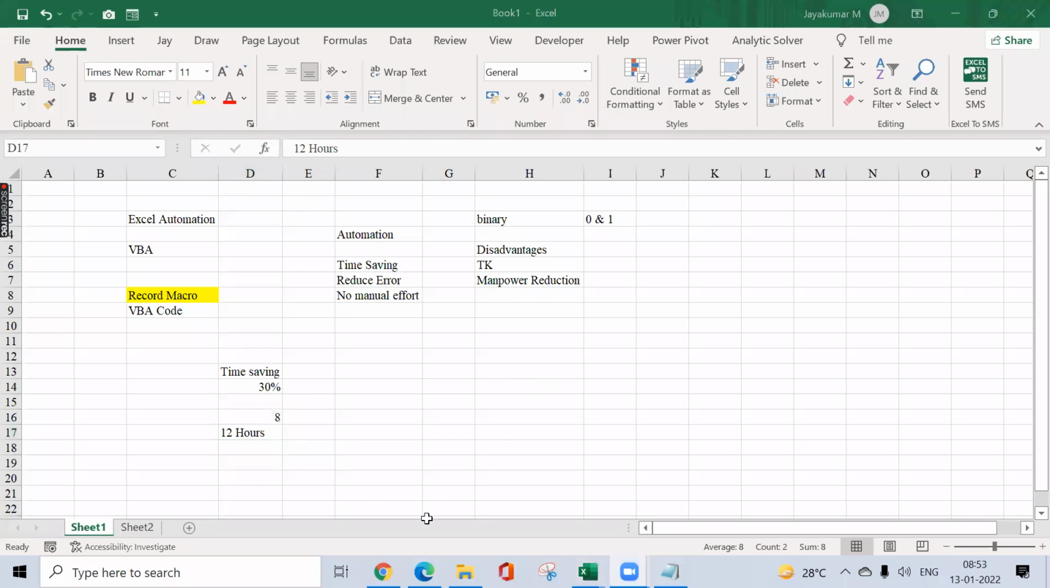Jay, it's clear now, but one more point to add over here: not only the time saving, but of course the 100% accuracy. Correct? Yes, exactly. That is the main objective, because it's assumed that a machine never makes a mistake. So it's 100% accuracy. Exactly, that is what I'm coming to next.